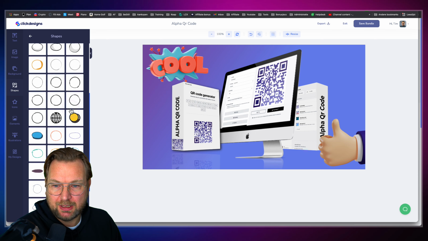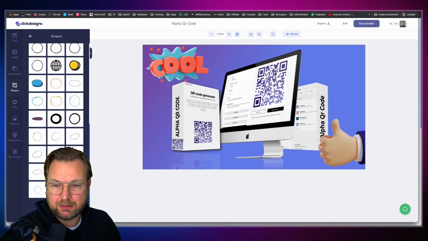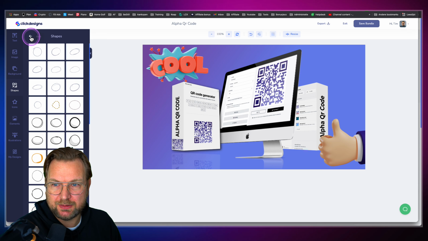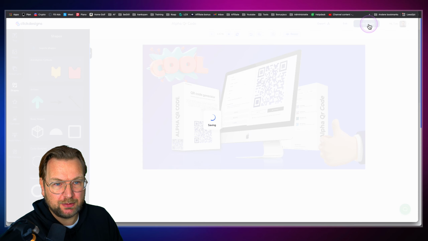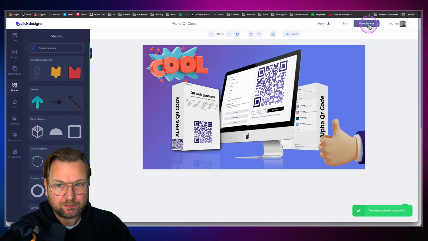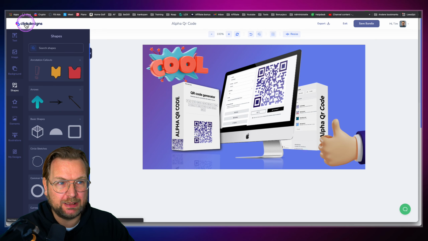You can imagine how many things you can create with all of this to your fingertips. And this is just one of the options. So let's save this bundle so that we can use this. And let's go back to ClickDesigns.